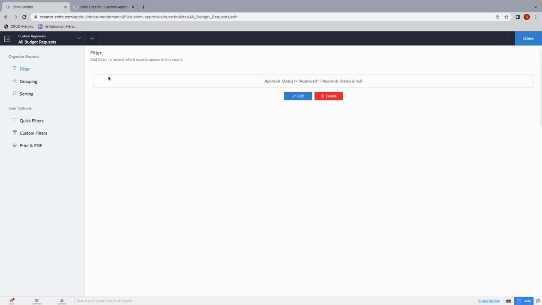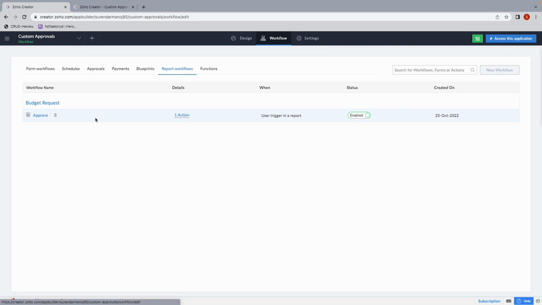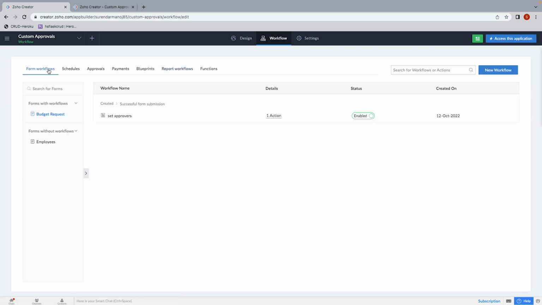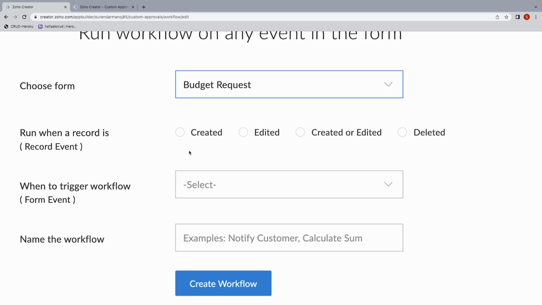Okay. So let us understand what are the automations which are available with respect to Creator's form. Getting into workflow, we can choose any of the workflows which we want. We have form workflows, schedules, approvals, payments, blueprint, report workflows, and functions. Okay, so I'm choosing a form workflow. Here again in the form workflow we have multiple triggers which can be harnessed. Here you can see we have the option to choose the trigger. We have record event and form event. Let us understand what a record event is and what a form event is.